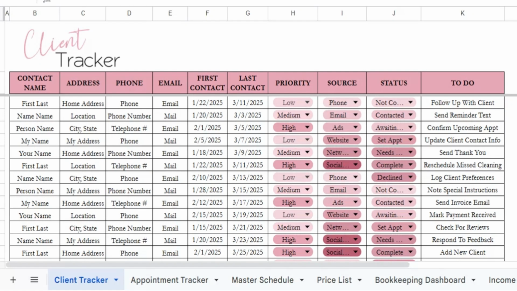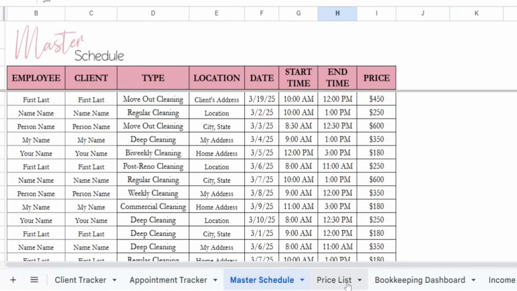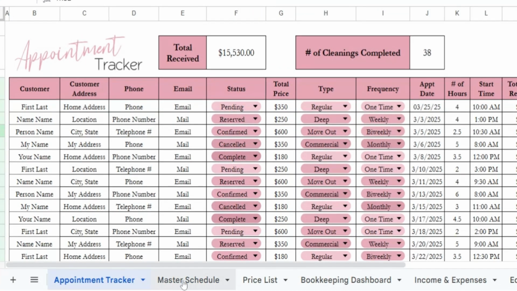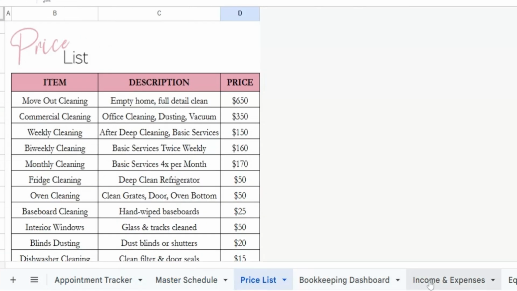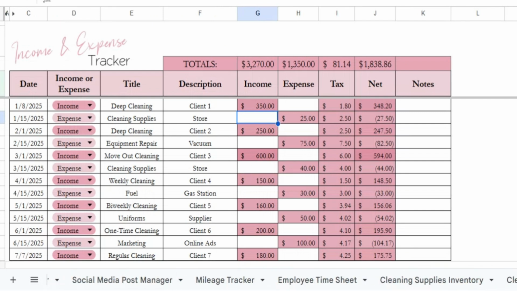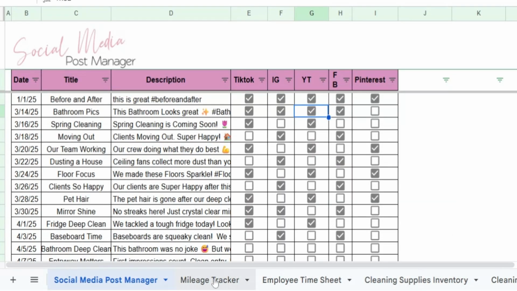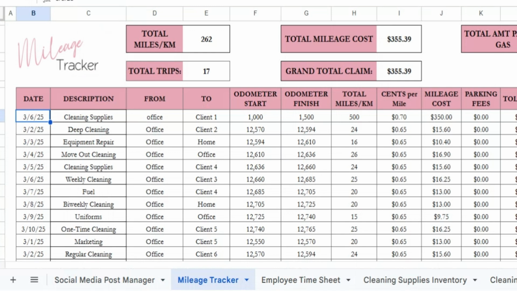Hey there, if you own your own cleaning business, this spreadsheet template bundle will help you to stay organized. There are 17 spreadsheets inside this tracker. You can keep track of your appointments, your schedule, your pricing, your income and expenses, social media marketing, your mileage, and more. I'm going to show you how it works.